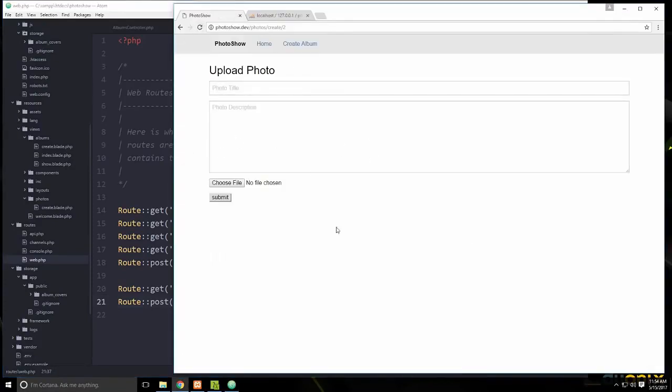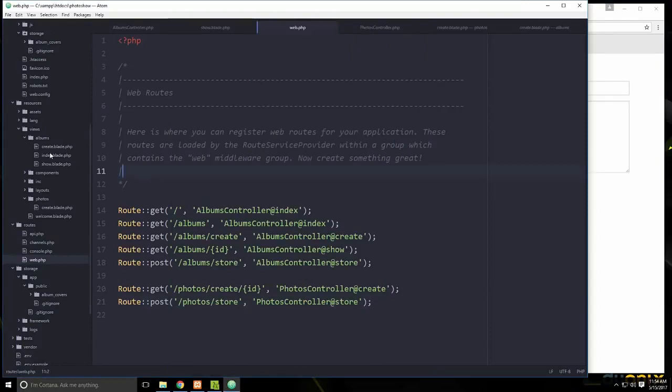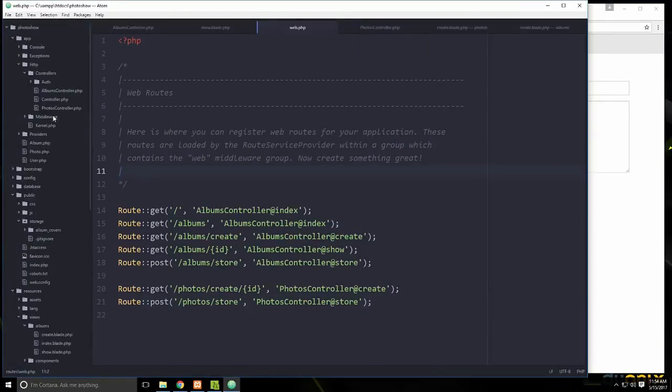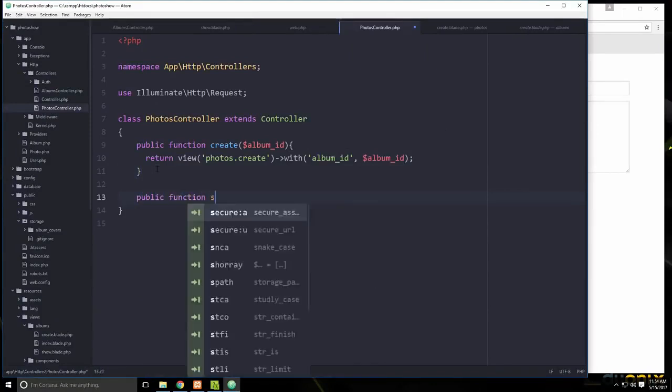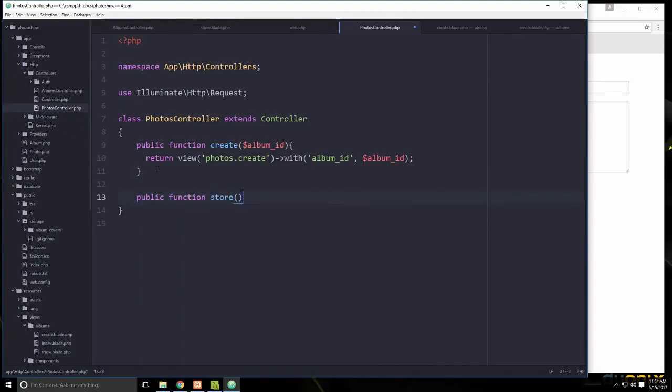There we go. So now when we submit this, it's going to go to our photos controller and to a store function. So let's create that. Okay, and that's going to have an ID. Actually, no, this isn't going to get an ID. It's going to get a request. And this is going to be very similar to the store in the album. So let's go grab that.